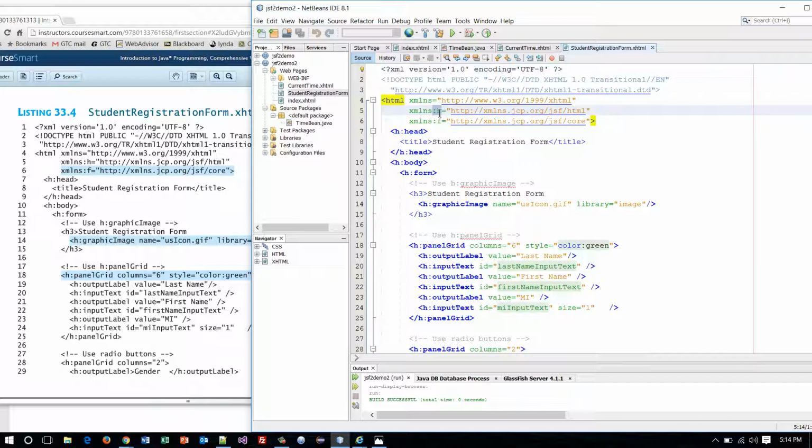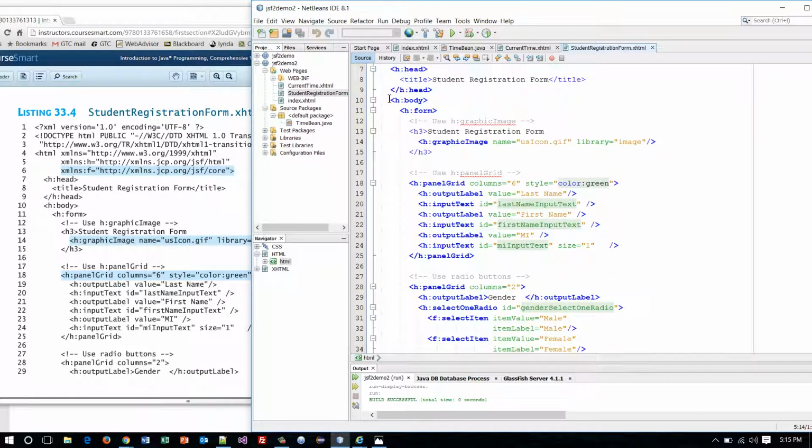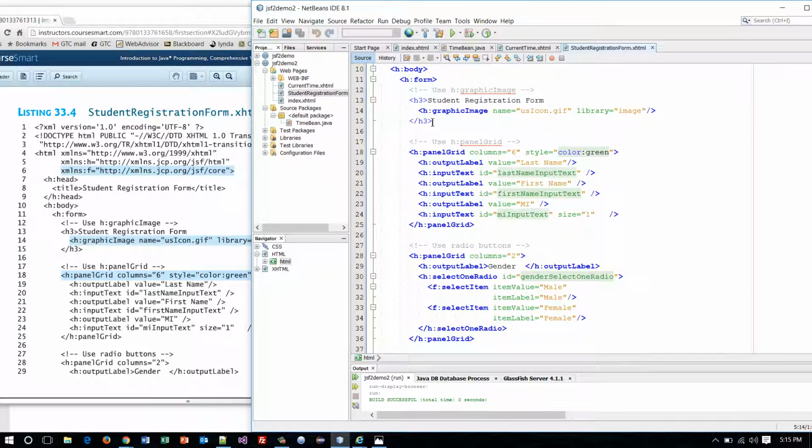And then the other thing we're going to do is create the standard HTML tag, and then inside we're going to have another one of these H tags, if you want to call them that. And you can imagine what this one's going to do. It says H graphic image, name of the file, and the library is called image. Now that gives us the implication that we have that file already available, and we're going to talk about that in a second, as you'll see.